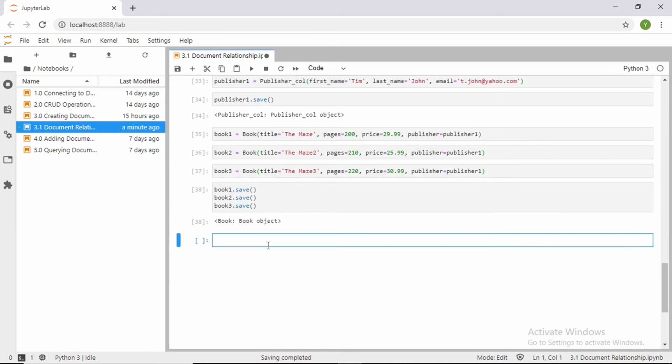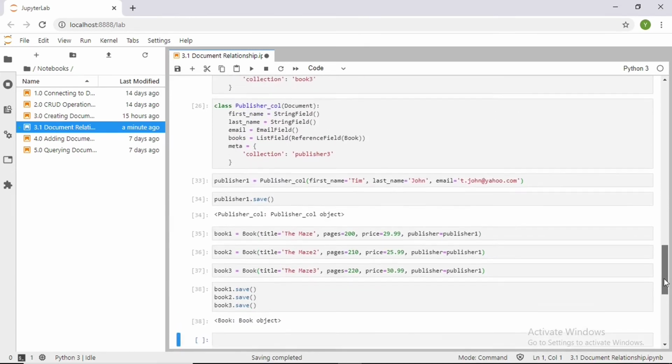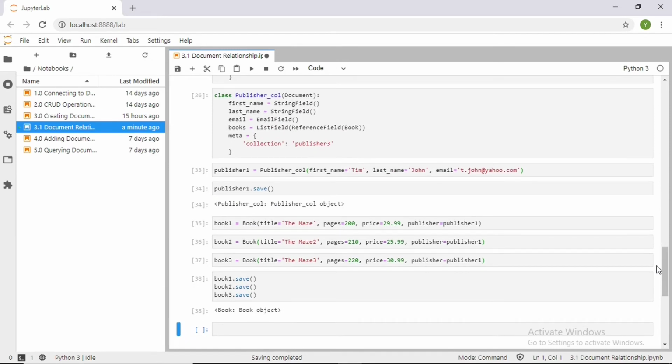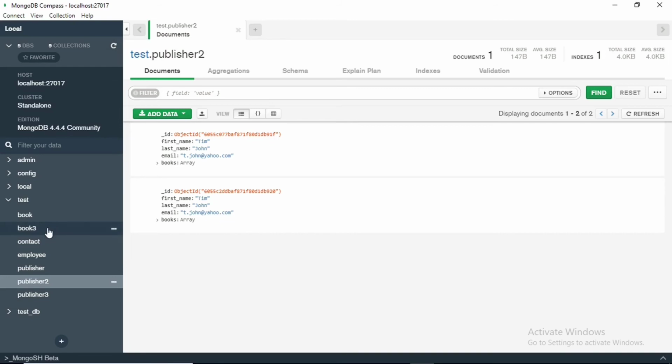Now let's execute this, and the next step is to add the books to the publisher, and this is a bidirectional referencing for both book and publisher. This will allow us to get the published books for a publisher and to get who published each book. So I will just type publisher1.books. This will equal book 1, book 2, book 3, publisher1.save. Now let's check the newly created collections.